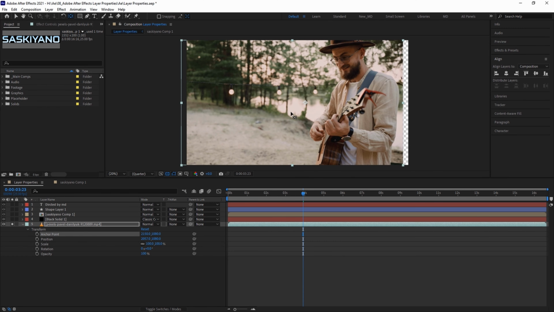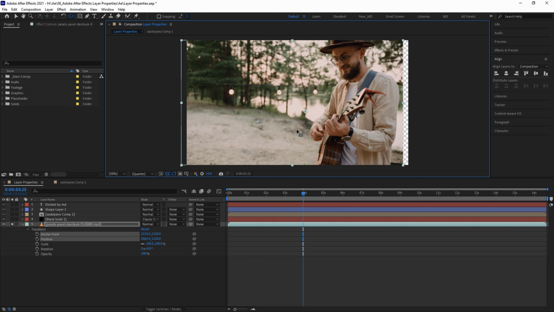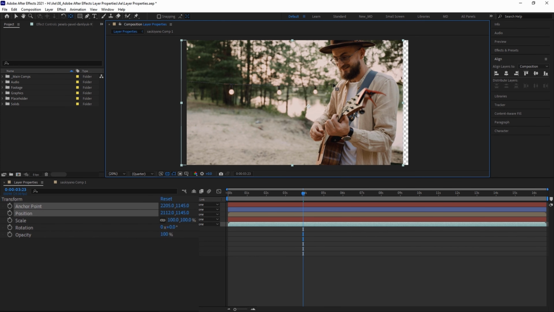If you use the anchor point tool and drag the anchor, you'll notice that both anchor point and position change. That's exactly what you want. The anchor moves, but the layer stays visually in place.